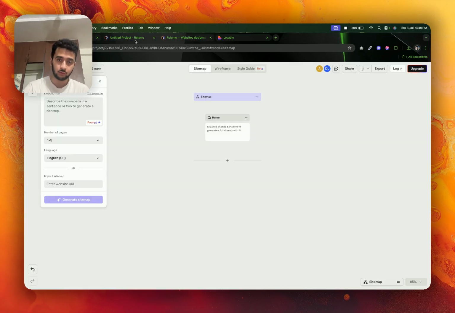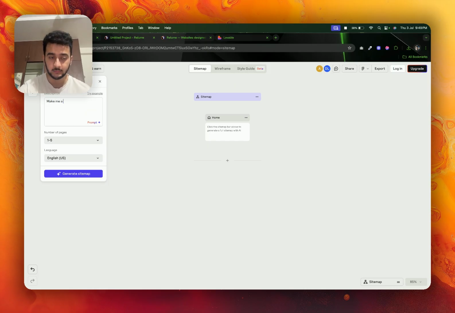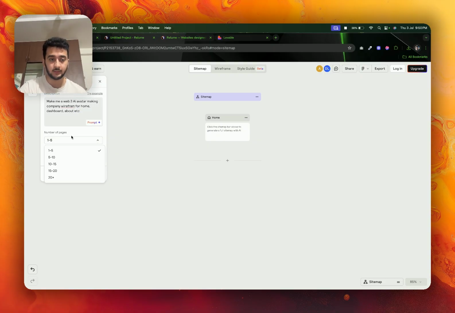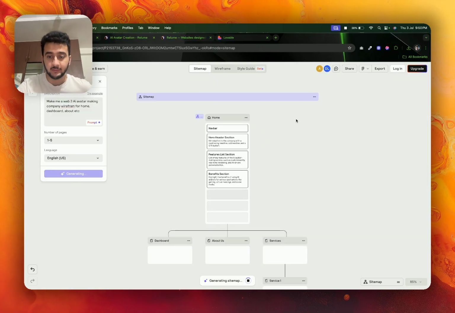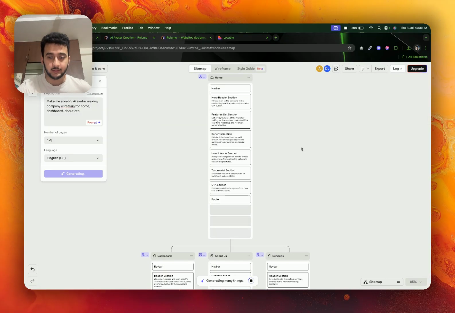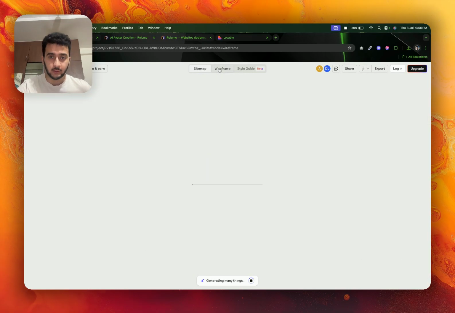So what I do is I go to Relume, I just drop in an idea. Let's say, make me a web3 AI avatar making company, wireframe for home, dashboard, about, etc. Cool, and I'll just drop in the number of pages. I think generate sitemap, so it will get started on the process, and even with this single process it has created a sitemap for it. So this is how this works here.